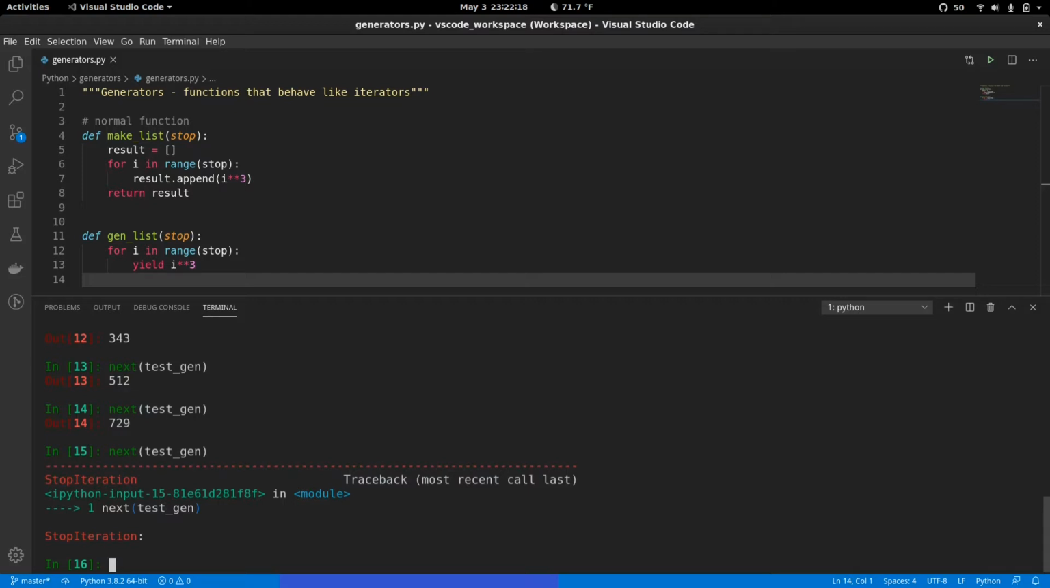So we get what's known as the StopIteration error. And that's because there's no more values within the generator. It's effectively exhausted. That's another major difference between traditional lists and generators. You get one value at a time, there's no going back, and once a generator is consumed, it's effectively useless.